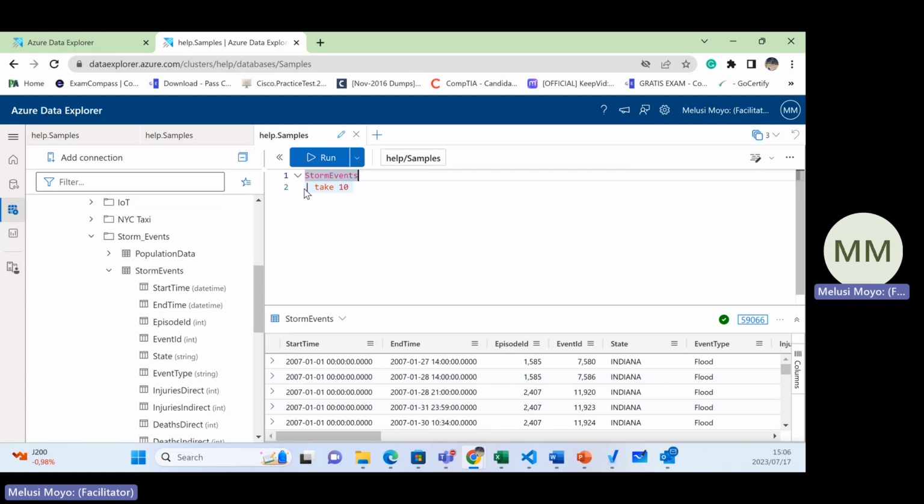Once it gets to this pipe, the pipe says, okay, the next command is take 10. So StormEvents will pull everything, and then if I put a pipe there, it says the output of StormEvents goes to the next line. And the next line says, okay, take 10. So out of all the information that you gave me from StormEvents, I'm interested in 10 only.